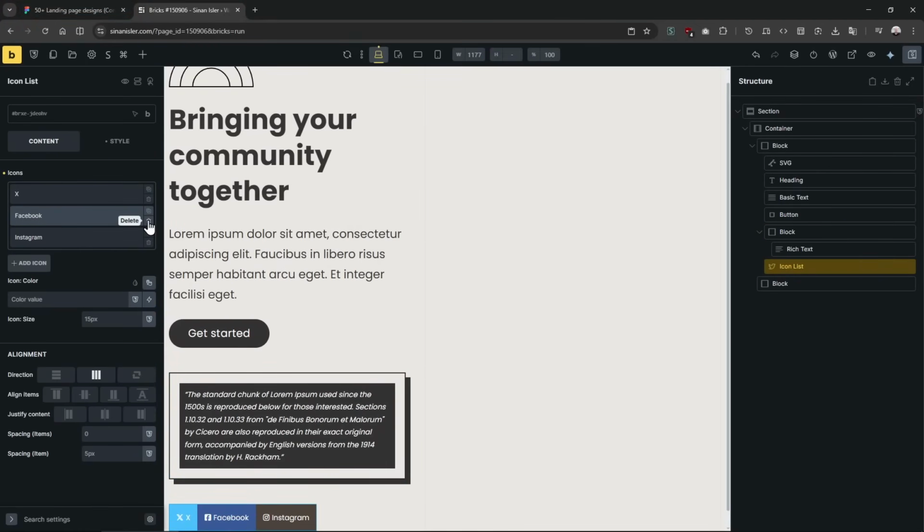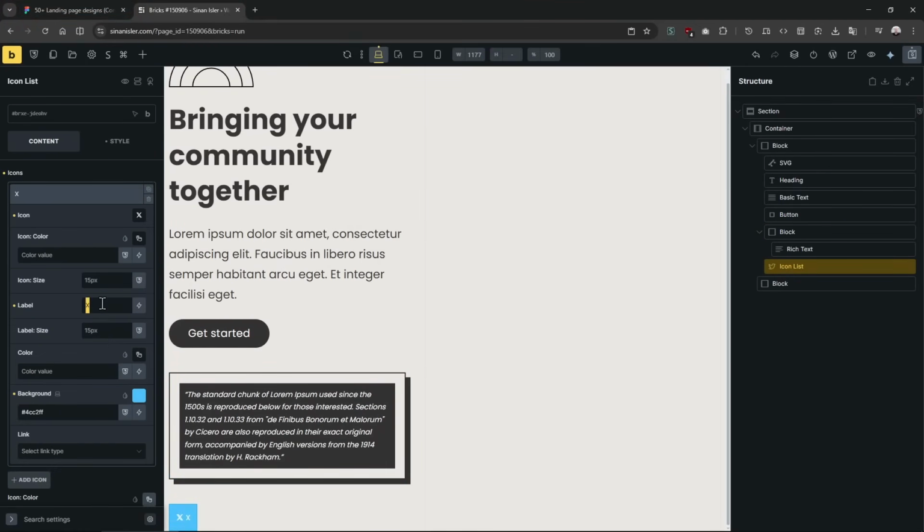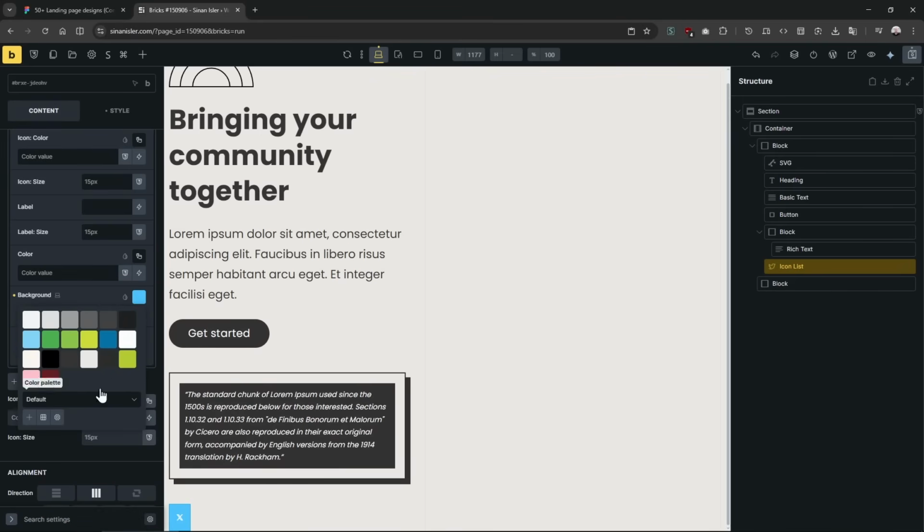Let's make the icons. Let's delete that. Let's delete the text. Let's make this. I mean, it should inherit. When we remove the color, it should inherit. Oh, it didn't. Okay.